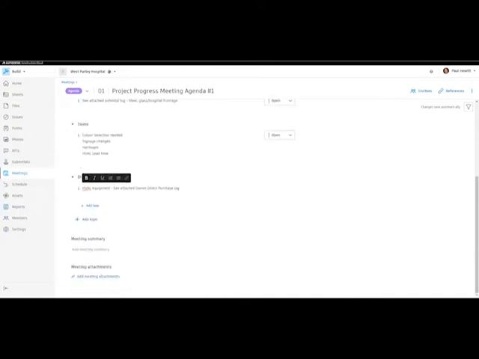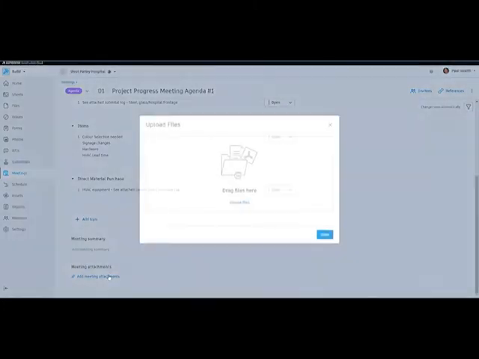And in this case, we're actually adding an attachment or a reference to attachment. So let's actually add that attachment. And it's as easy as just dragging and dropping a file into this location.